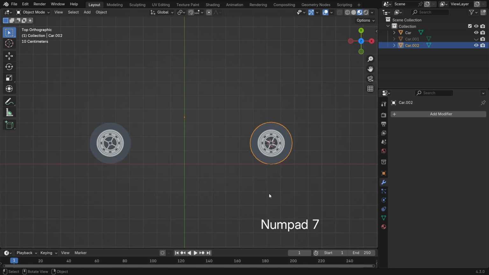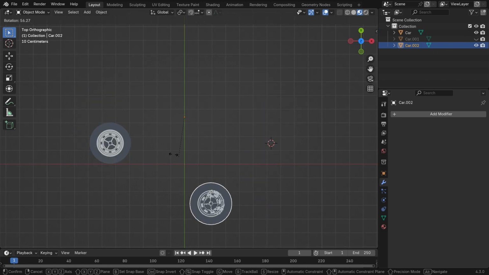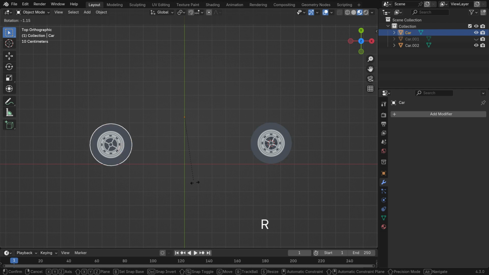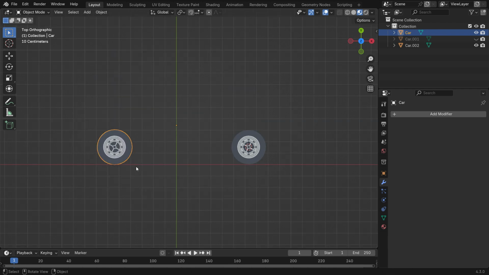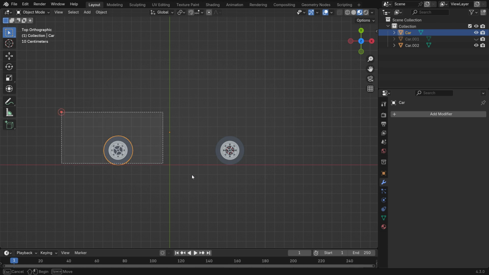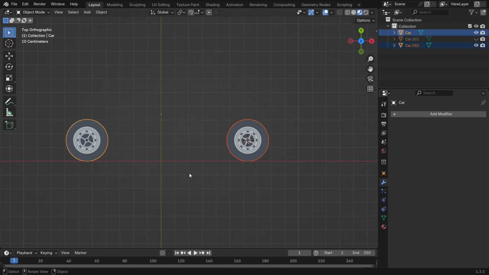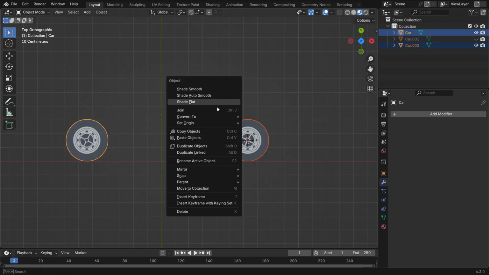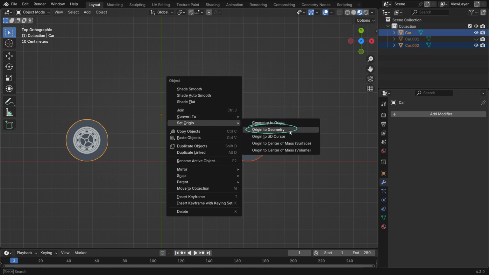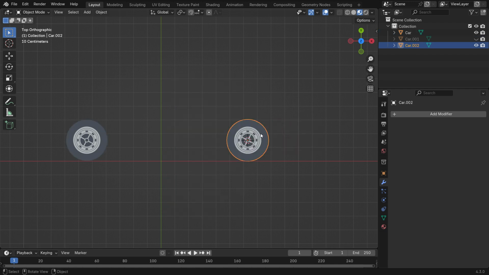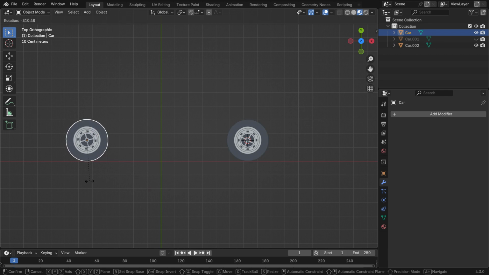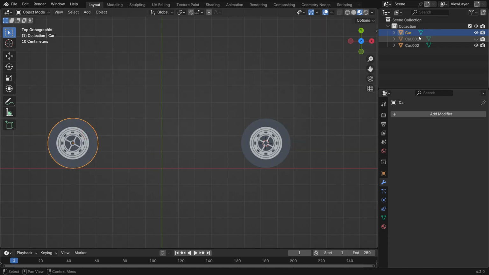Press R key to try rotating them. You'll notice that the origin points are not centered on the wheels, so they cannot rotate around the center. To fix this, select the wheels, right-click, and choose Set Origin to Geometry. Now, you can rotate the wheels around the center. Finally, rename the wheels in the outliner editor as front wheel and rear wheel.